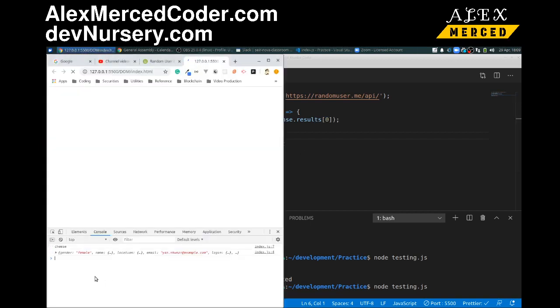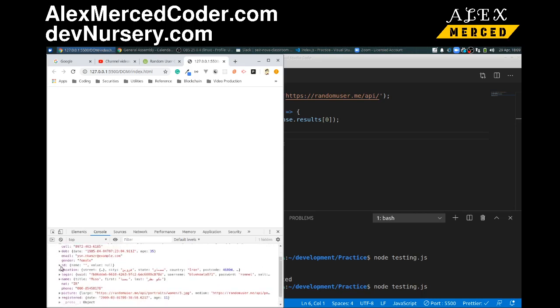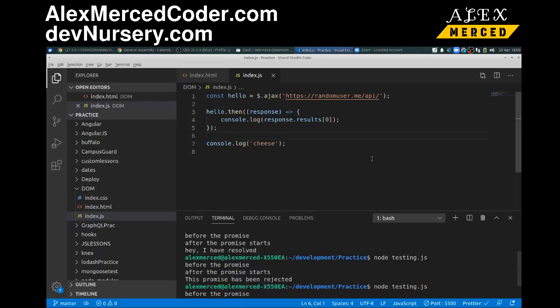So now if I do this, see, now I'm getting just the object that is the user. Okay, cool. But again, I'm using the dot then because it returns a promise. How do I know it returns a promise? Because you read the documentation, but now you can tell whenever we're using this dot then function, whatever we're chaining it off of must be a promise.